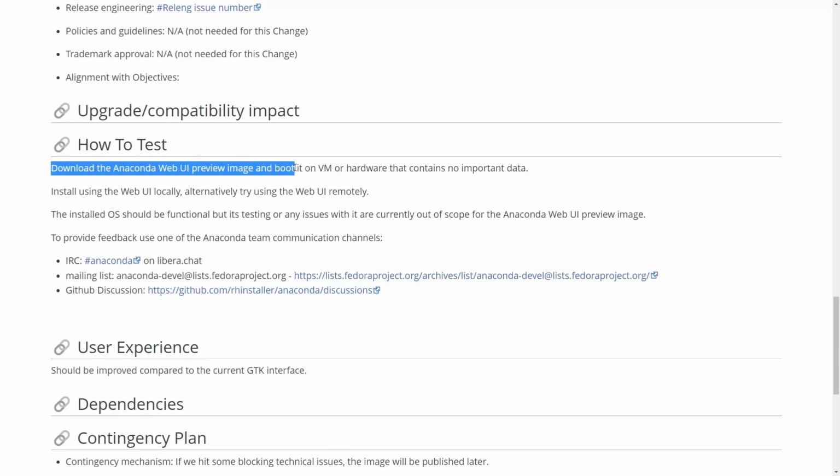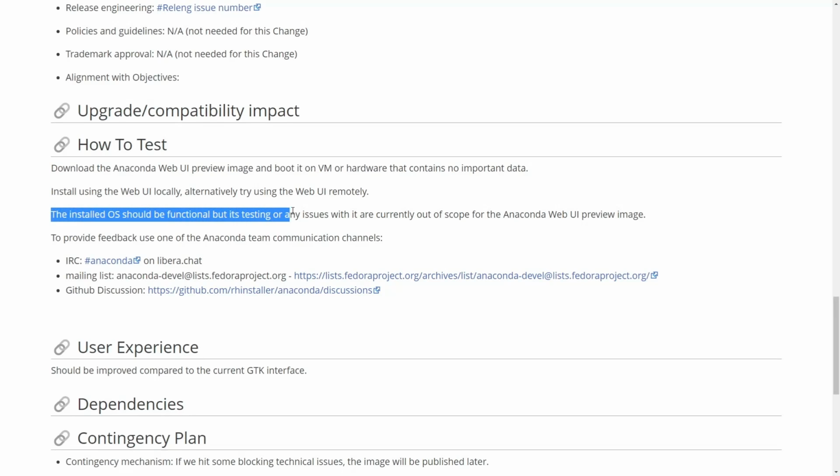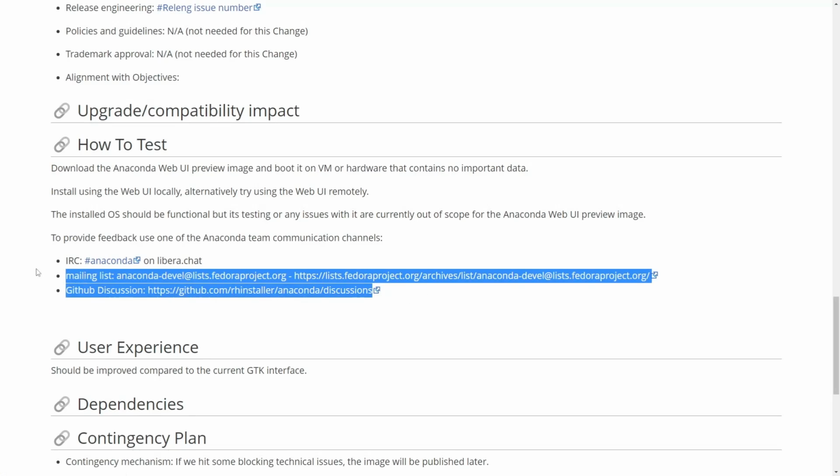You can download the Anaconda web UI preview image and boot into a VM or hardware that contains no important data. Install using the web UI locally and/or use the web UI remotely. The installed OS should be functional, but its testing or any issues with it are currently out of the scope of the Anaconda web UI preview image. And you can also provide feedback to the Anaconda team through the proper channels.